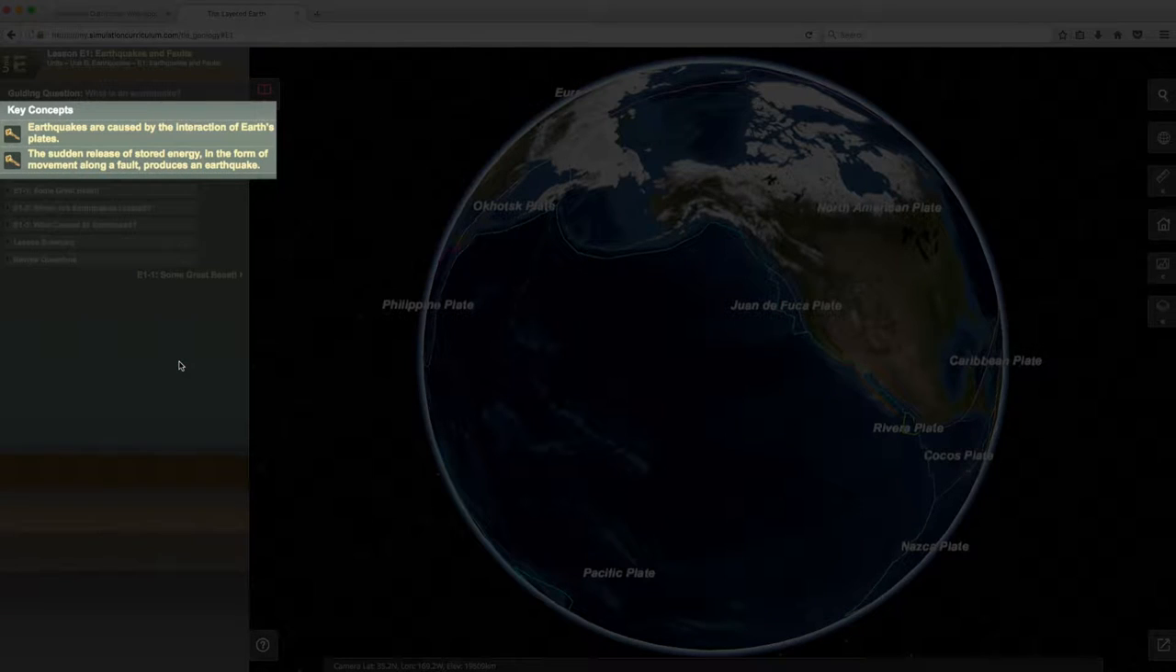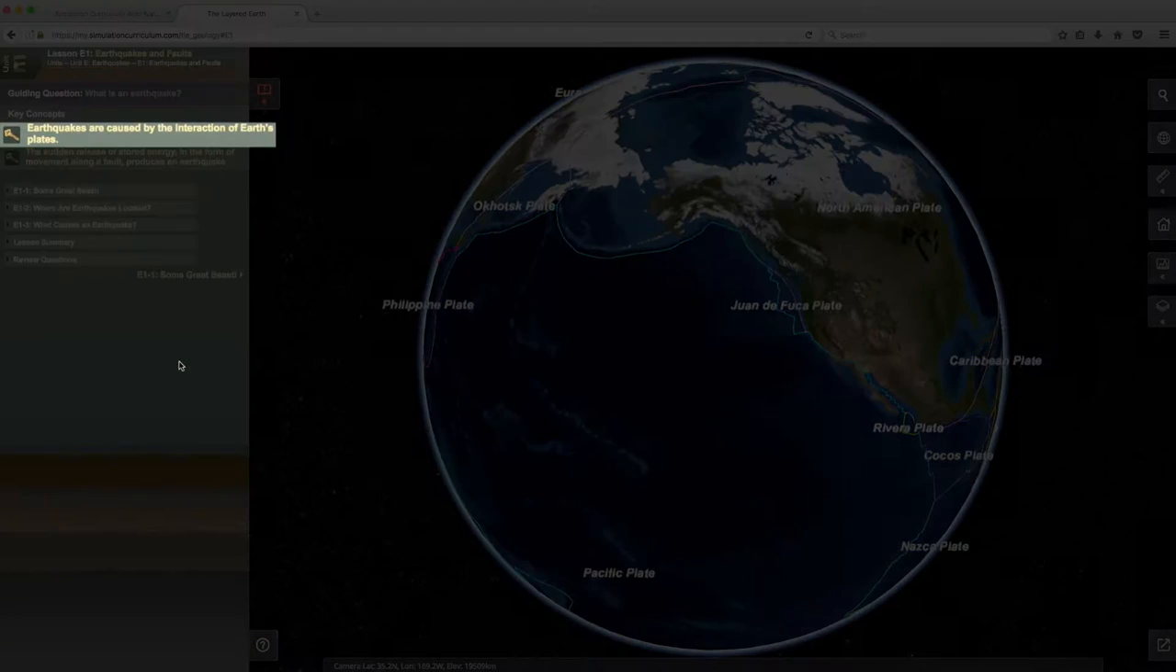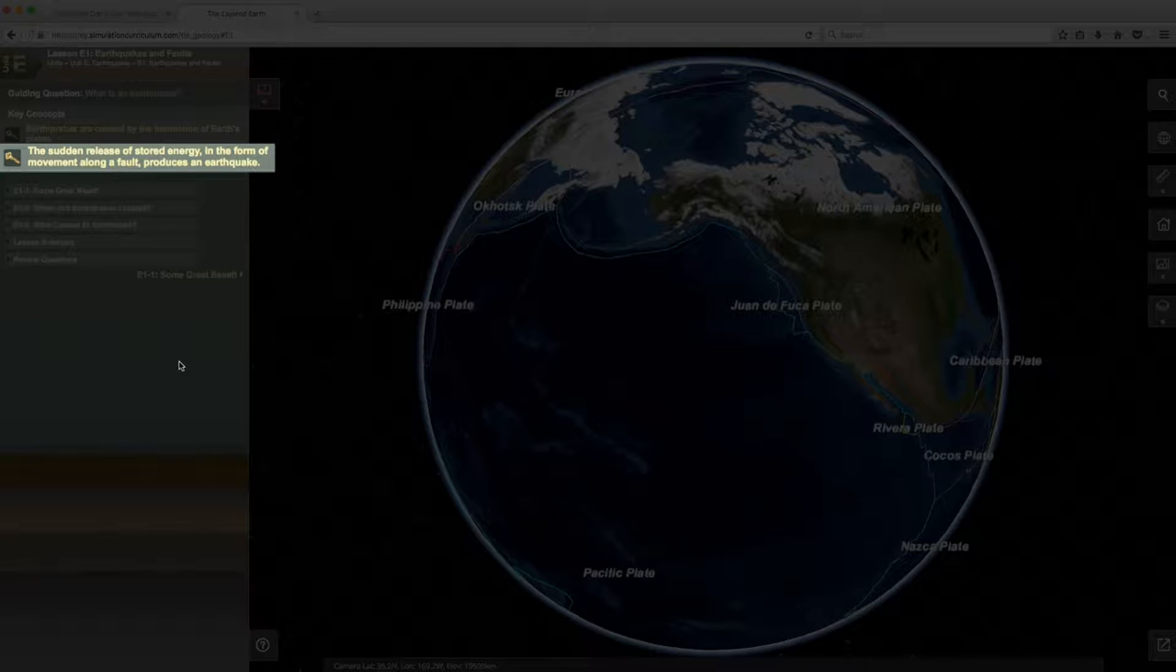Below the guiding question, we have the key concepts. Key concepts outline the main ideas and skills students will learn. In this case, we have 2. Earthquakes are caused by the interaction of Earth's plates, and the sudden release of stored energy in the form of movement along a fault produces an earthquake.